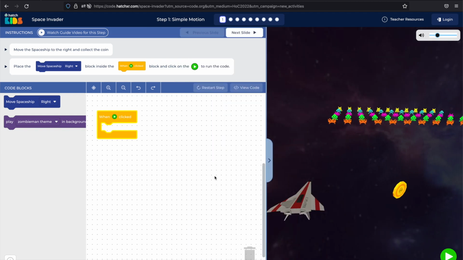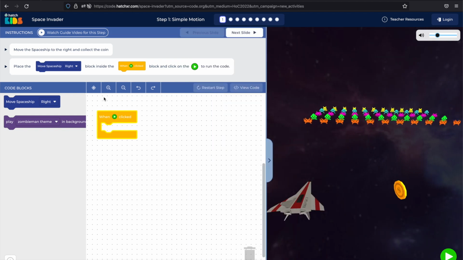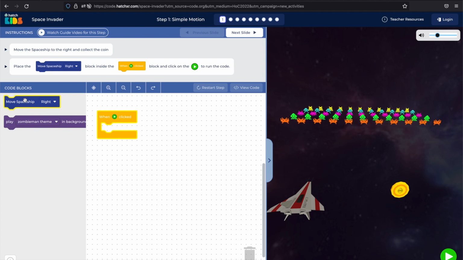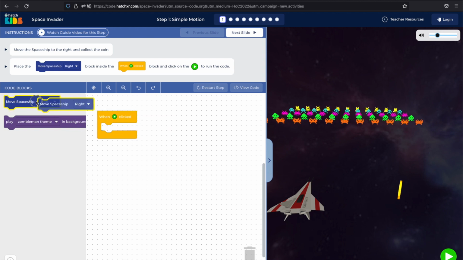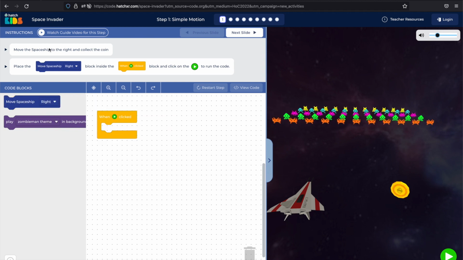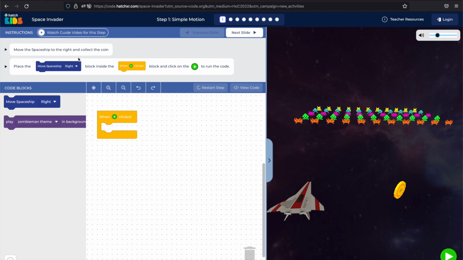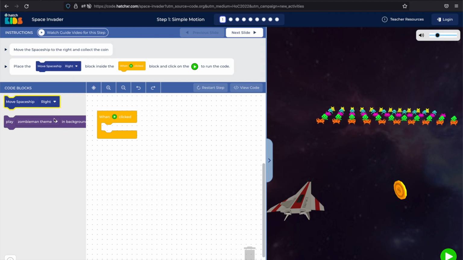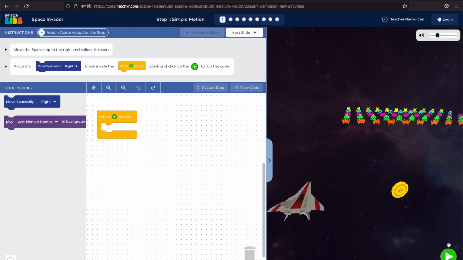And then we have your workspace right here with dots, and then your blocks that you can drag into your workspace. Your instructions are up here, and it lets you know exactly what needs to be done to complete the objectives of the game. Once you're done, you can click Run to play your game and see if you met your objectives.